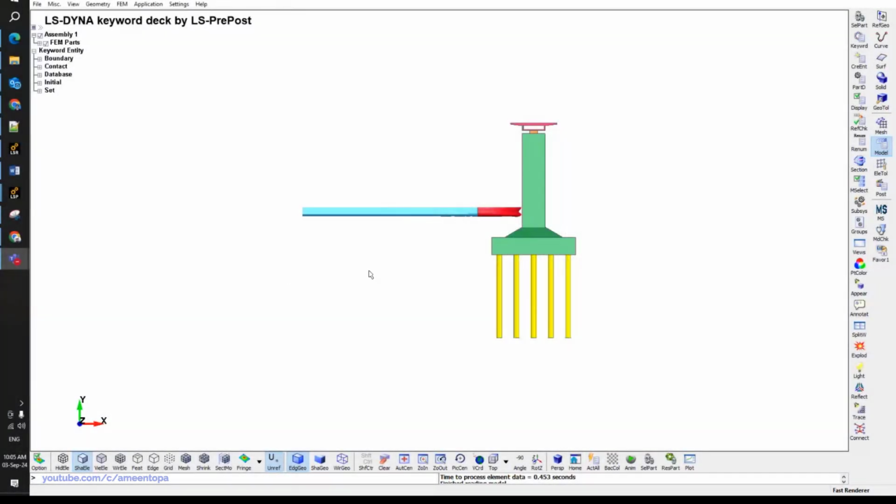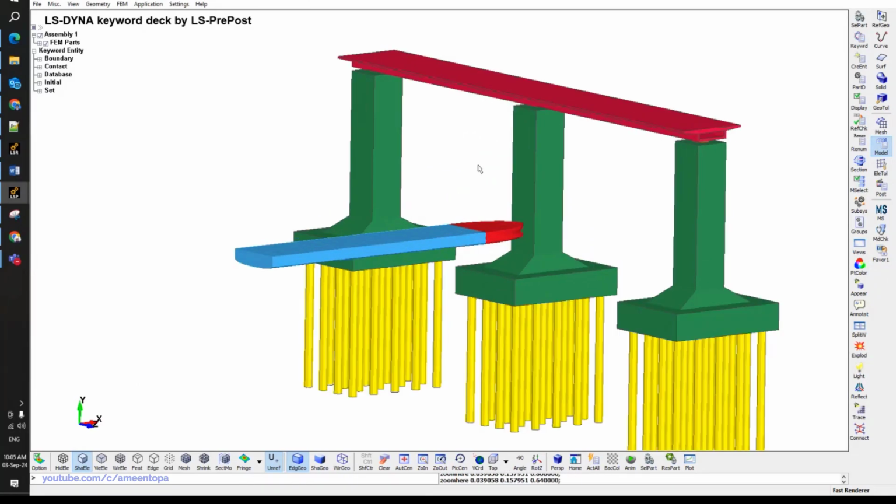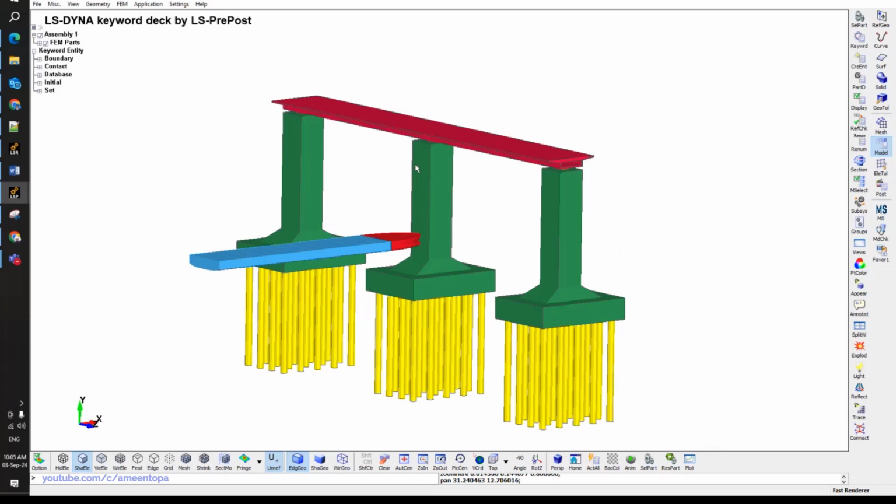So I think this is your model, right? Yeah, this is the old model. So we will work on this model to convert it into a continuous bridge.